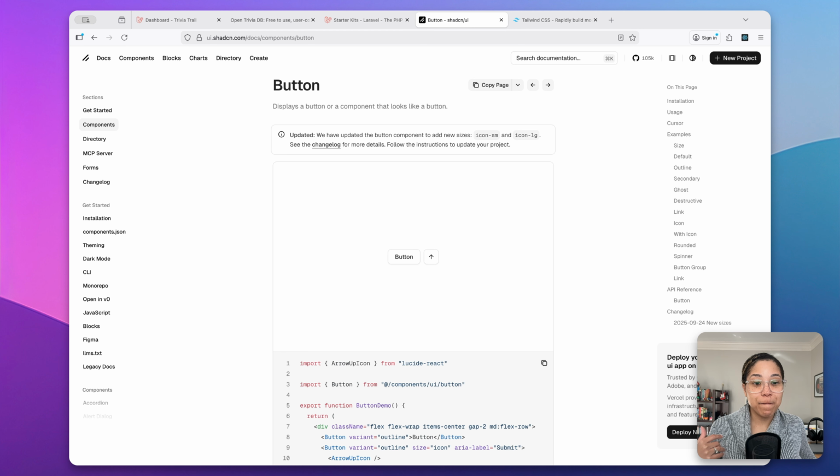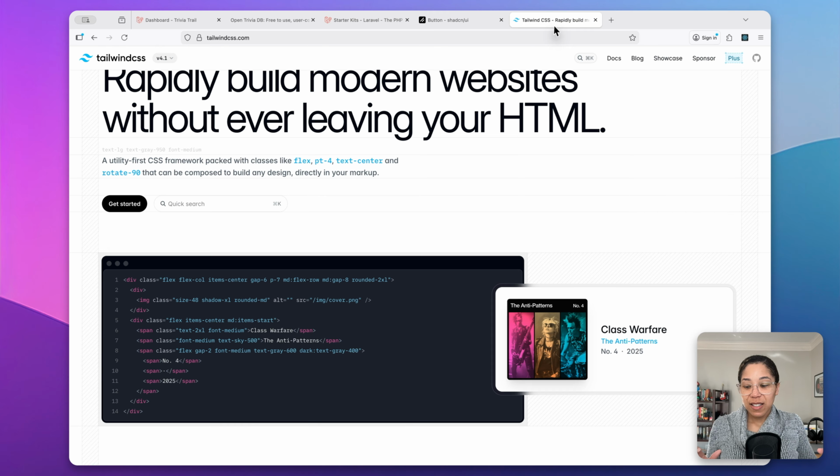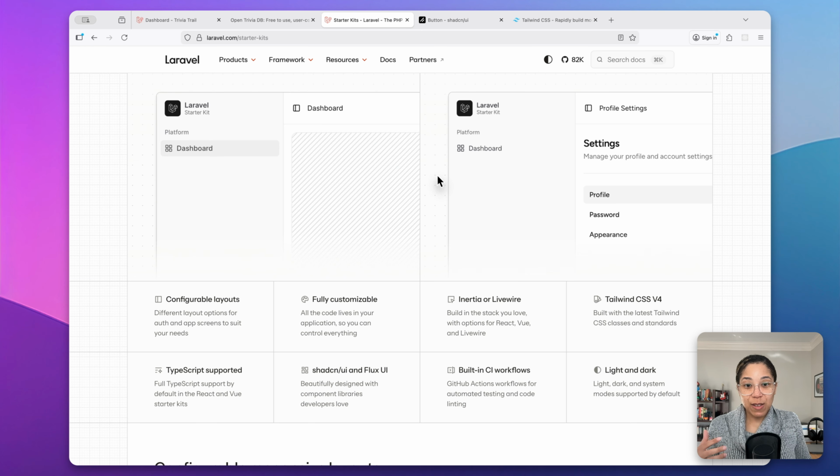And then, it also supports light and dark mode. That's how I was able to show you that. And it also uses Tailwind for CSS, which is amazing. I love Tailwind. It gives you the backend framework, but it also gives you a lot of what you would use as a front-end developer.